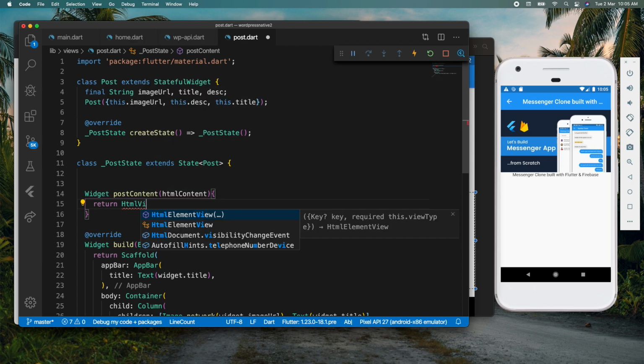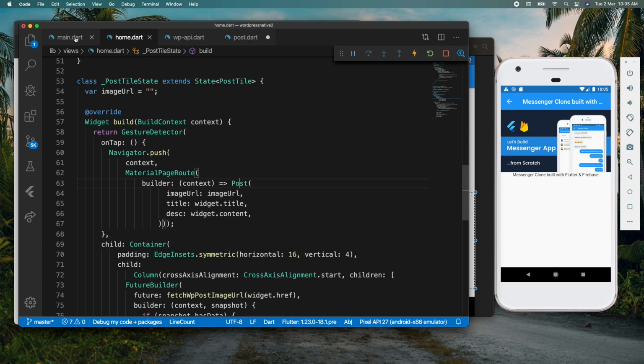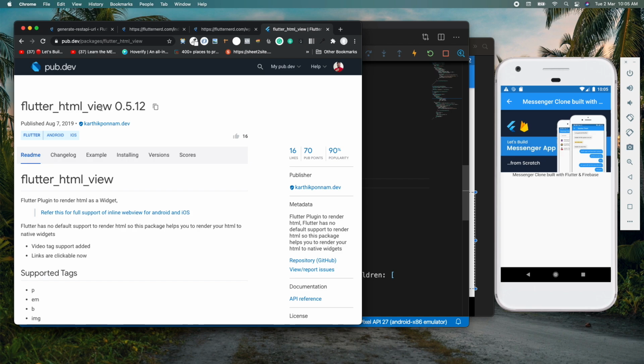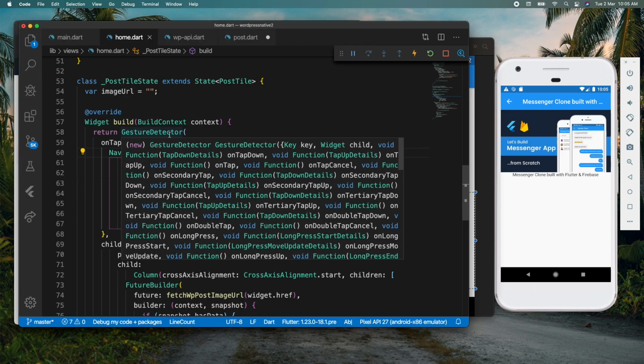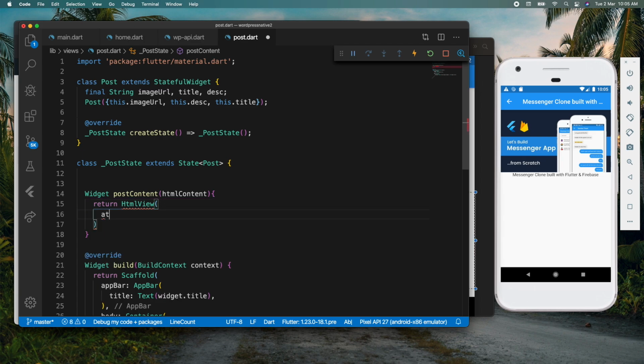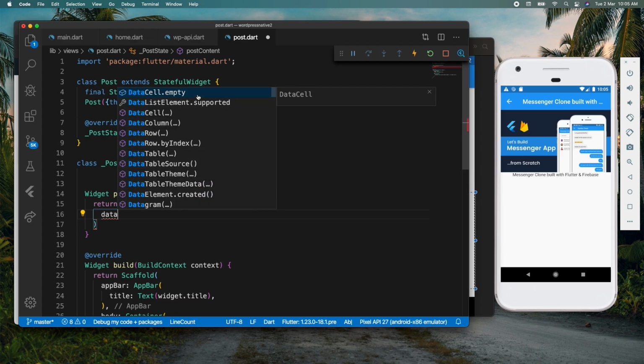Now this HTML view, we get it from nothing but this Flutter HTML view. Okay, we get that from there. So I'll say HTML view. Where is that? There we go. And we need to import that. Okay, it's not showing an option. What happened? So I'll say data. Okay, let's first import HTML view.